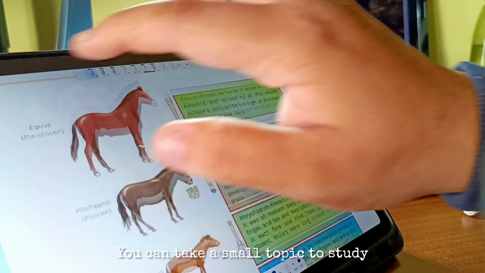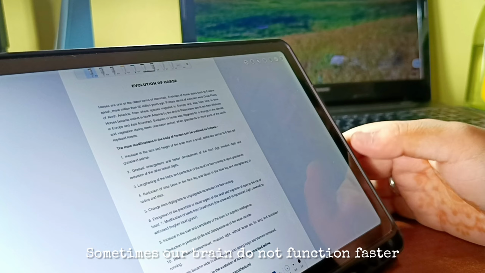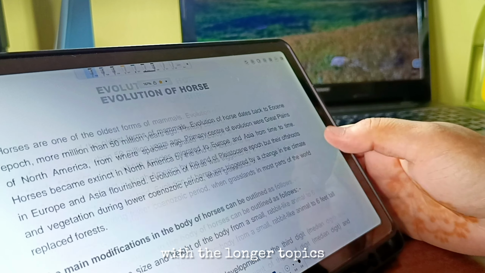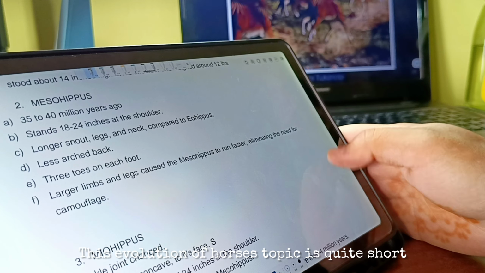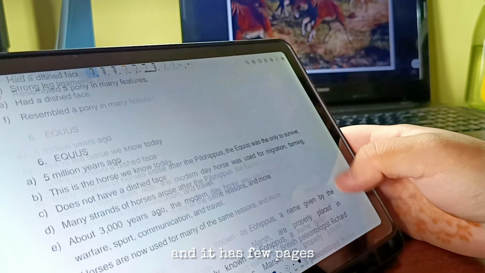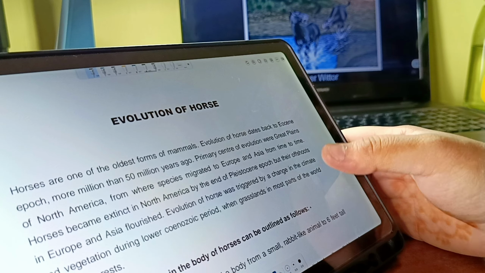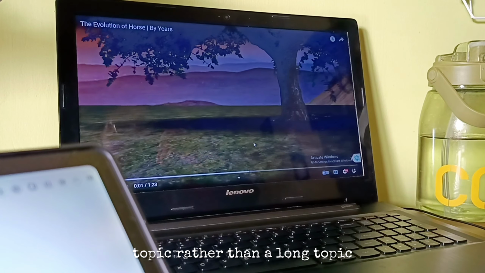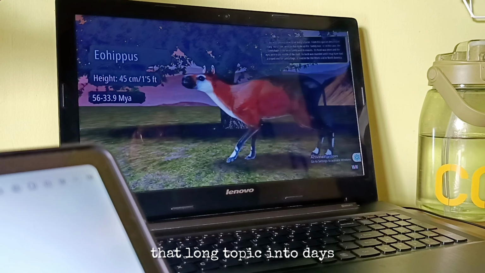You can take a small topic to study. Sometimes our brain does not function faster with longer topics. This evolution of horses topic is quite short, I know it is a short topic and it has few pages, so my mind functions like that. I take small topics because I know I can focus more on a short topic than a long topic, because I would need to divide that long topic into days. It becomes hectic for me.